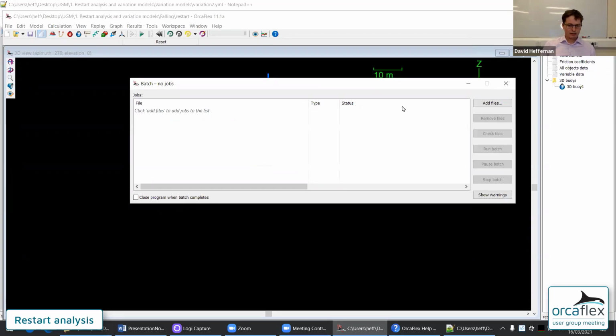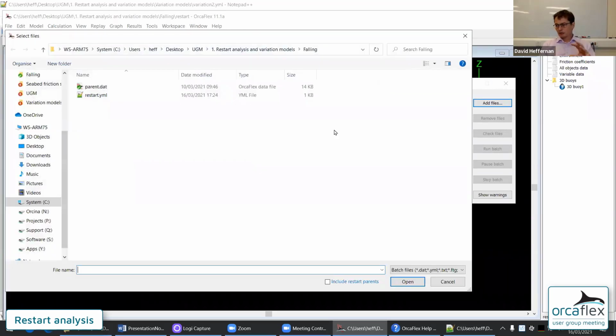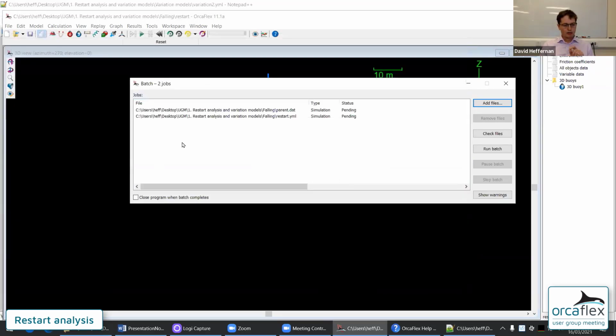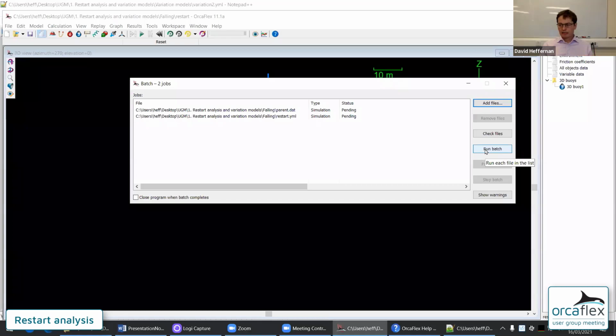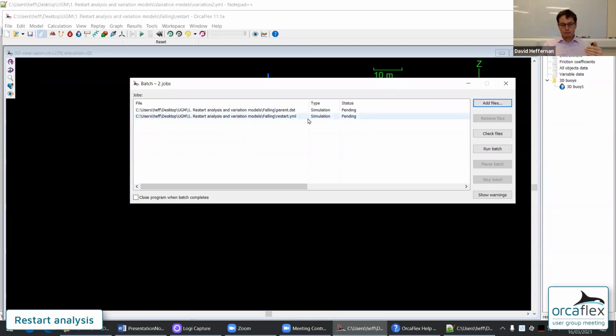But if I have a lot of files that I want to run, it can be awkward to go and find them all. And maybe I only want to run one particular chain. Well, there's a checkbox here called Include Restart Parents. If I have that checked and I select the ultimate child in the restart chain, then OrcaFlex will go and also add all of the parent models in that chain. And when I come to run the batch, OrcaFlex is intelligent enough to understand the dependencies, and it will make sure that all parents are run to completion before the children start running.